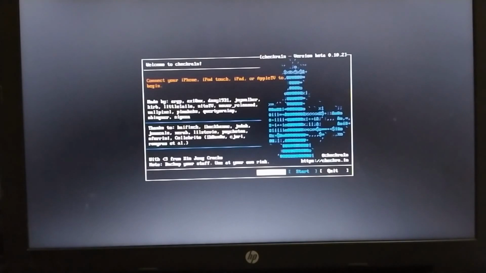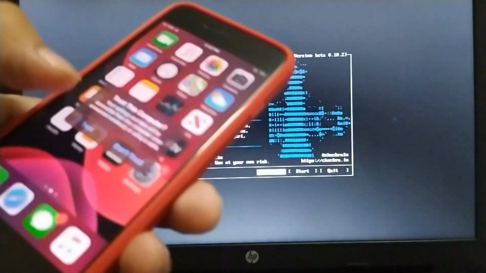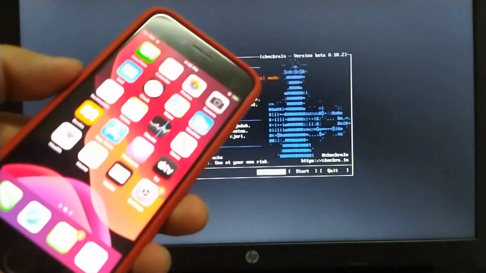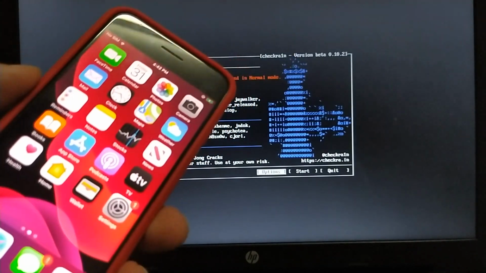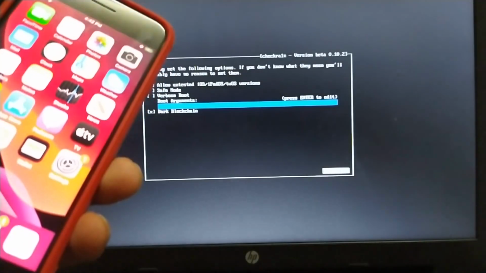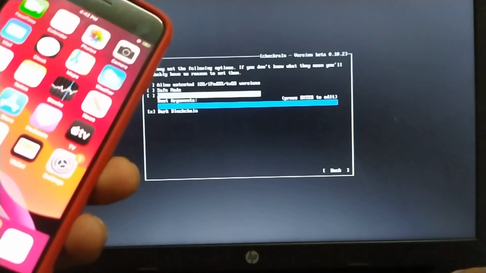And I'll show you that it works. I'll jailbreak my phone in front of you. Okay, I'm going to connect it. Okay, as you can see, my iPhone is connected. Now let's start the jailbreak. I'll use the verbose boot. Click Start.